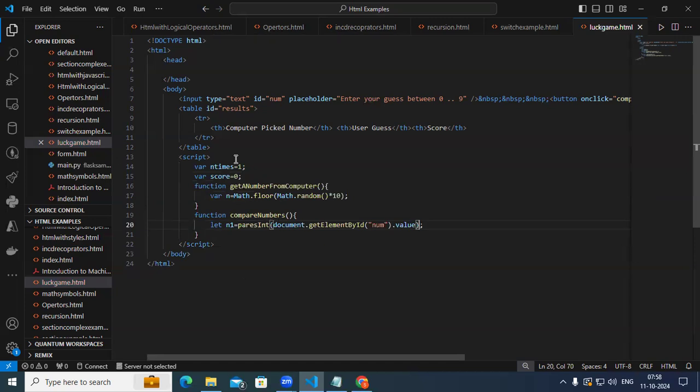Or else you must write here type equal to number, not text. You need to set the type here equal to number. With that, the problem can be minimized.